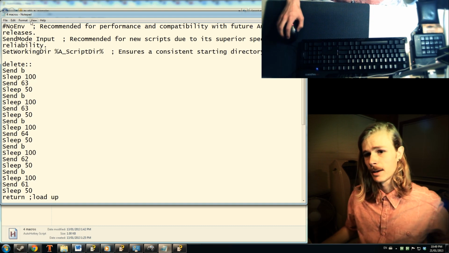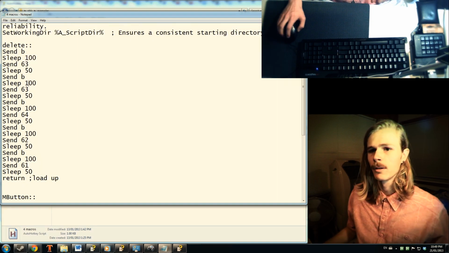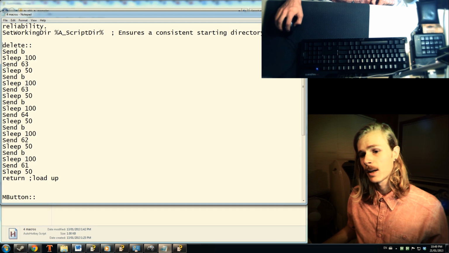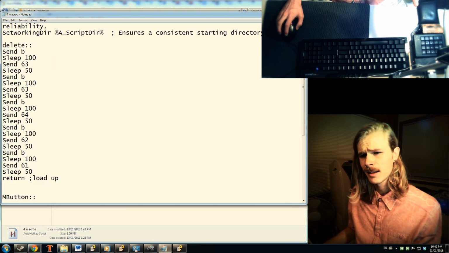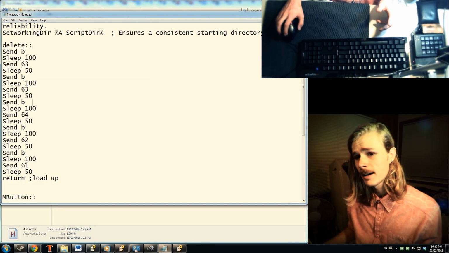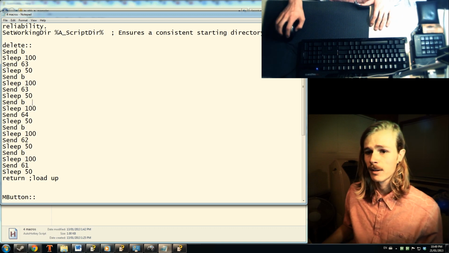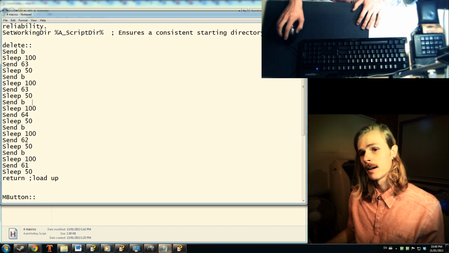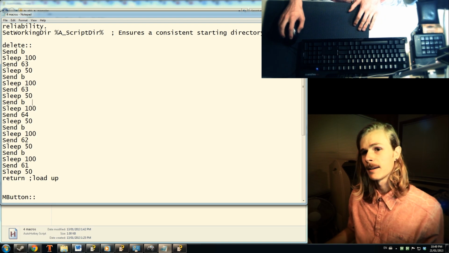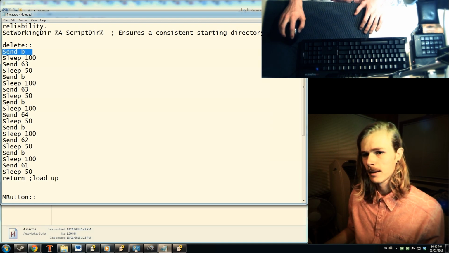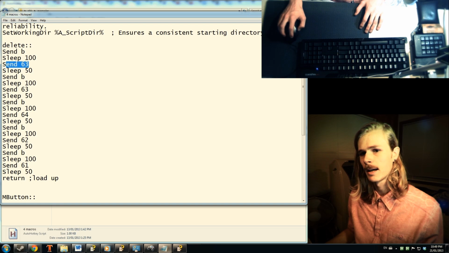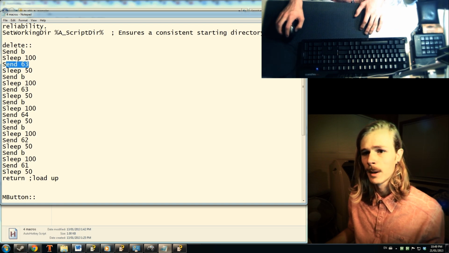So here, this is an old script I used to use for, well, I still do use, for Counter-Strike Source. When I hit delete, I think this buys me a bunch of grenades and armor, so it basically just suits me up and I can then still pick what weapons I want. So all I need to do is press delete, and it'll send B for the buy, then 6, 3, and that'll be for a grenade, and one of these is for armor.